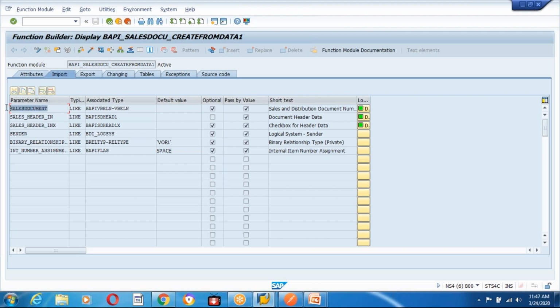No answers. You have the screen in front of you. Is it optional or mandatory? Yes, optional. Optional means you can pass it if it is required; no need to pass it. That's not a problem, right? But the second parameter, is it optional or mandatory? Mandatory. That means you must pass the values to this structure, right?